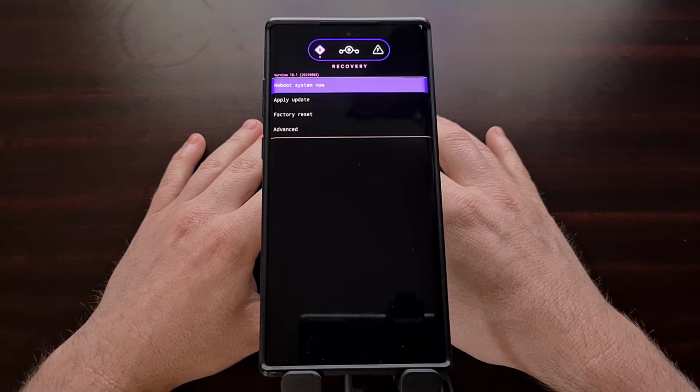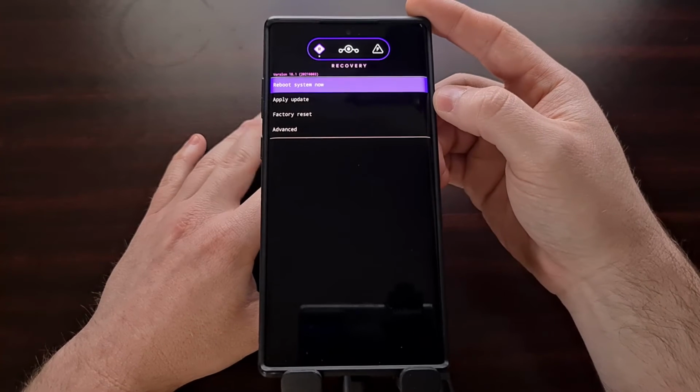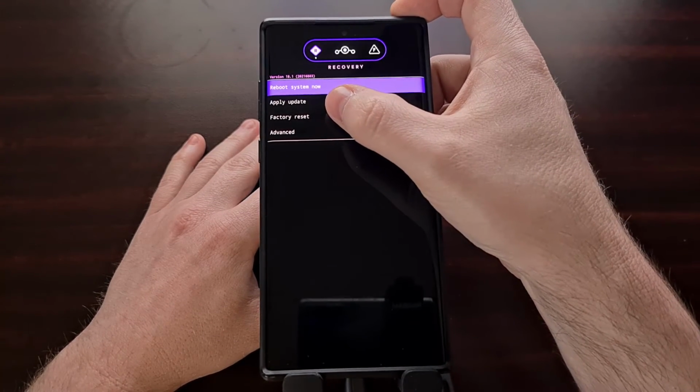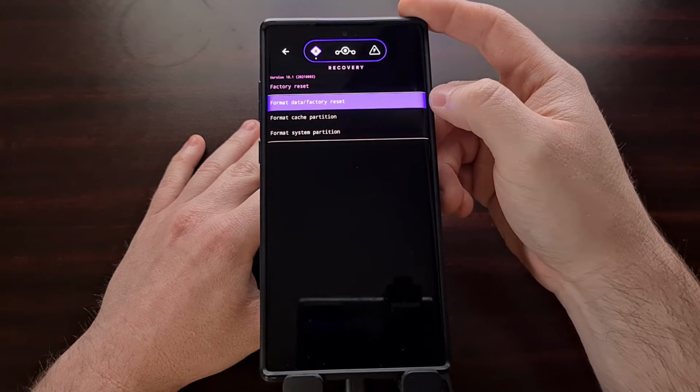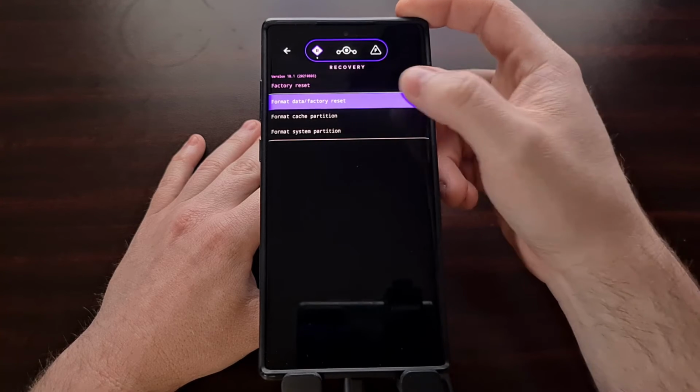Now, before we can actually install the LineageOS custom ROM, we first need to format data. So we're going to go here, we're going to tap on the factory reset option. And right here, you should see the format data option.